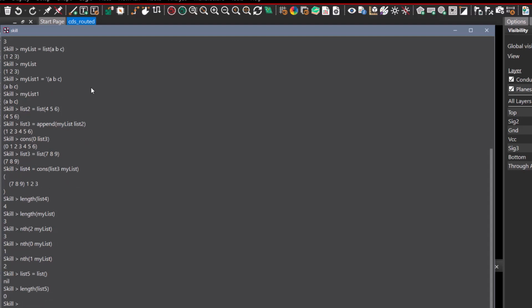In summary, the tick operator, or the list function, can be used to create a new list, and the list function is used more commonly because it will evaluate the value of the variables that are passed to it, rather than the tick operator, which will include the name of the symbol rather than its value. The append function will append 2 lists together, and the cons function will add 1 item to the beginning of a list. The length function will return the number of items in a list, and the value nil represents an empty list that has a length of 0.